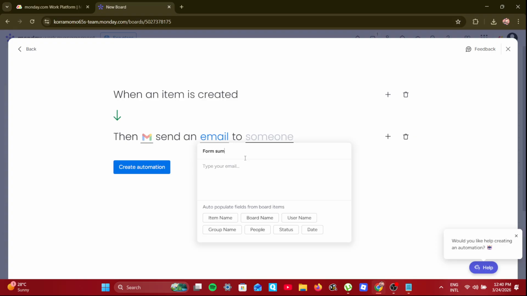If you want the email to include information from the form submission, use the available variables or column values. That allows Monday to automatically pull in details like names, responses, dates, or other fields from the board. So each email feels relevant and complete without you having to type it manually every time. Once everything looks right, click Create Automation to save it. From that point on, when the form is submitted, Monday will automatically send the email based on the setup you just created.